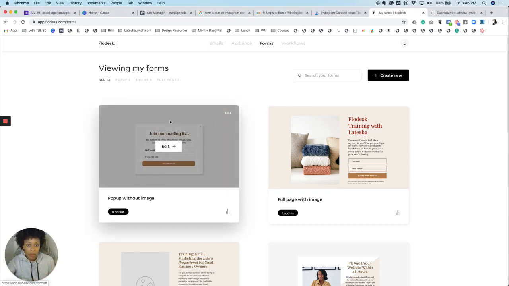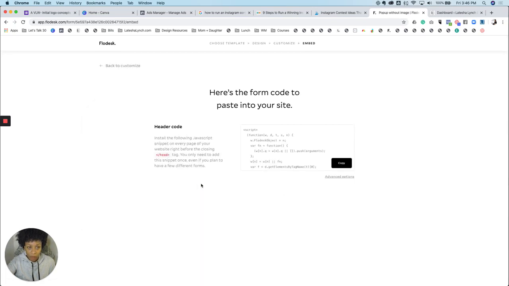So if you hover over any of your forms and click on these little dots, it gives you a bunch of options, and one of them is to embed. And that's that same code. You see that this is explaining that this is considered a header code, and all you need to do is paste this code into the head tag of your website. I know you're like, what is that?